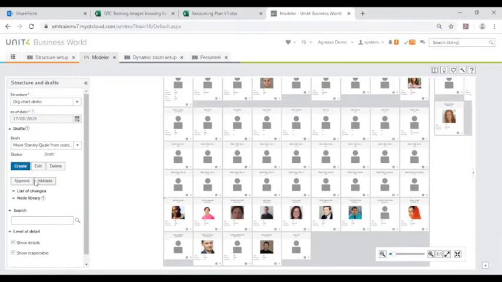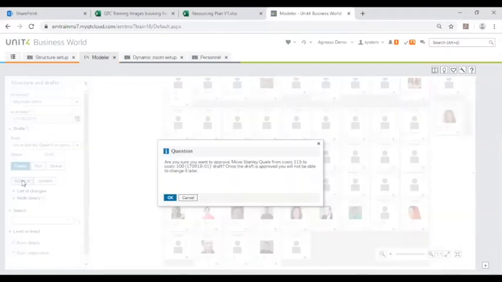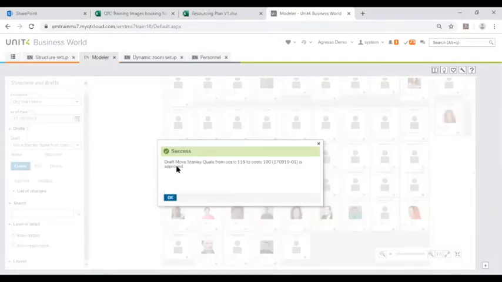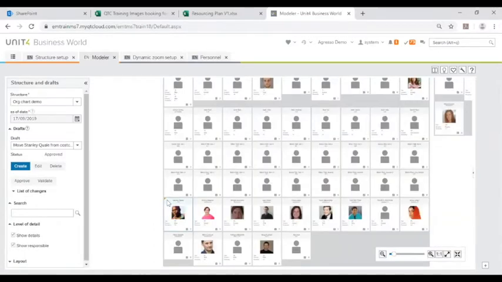So as I'm logged in as a system administrator, I can do the approval. So if I just click approval, I'll approve. Are you sure you want to approve move Stanley Quayle from cost center 115 to 100? Yes, I am. So I'm going to say okay on that. The draft move from 115 to cost center 100 is approved. Now, is it?